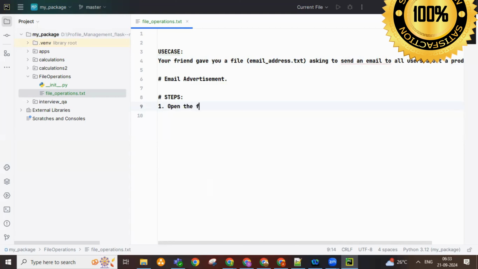Open the file, open the text file that your friend has shared, right? And what is the second option? What is the next step?